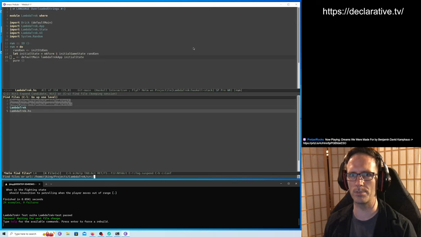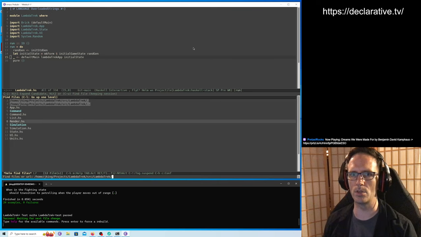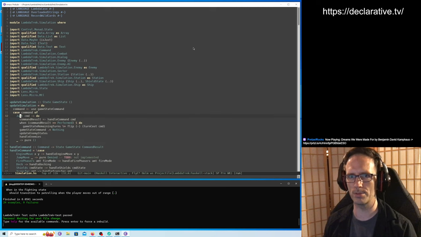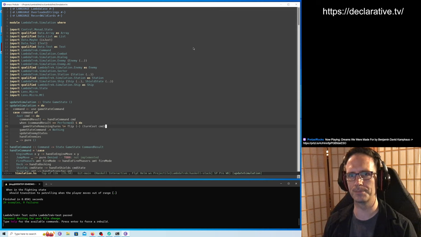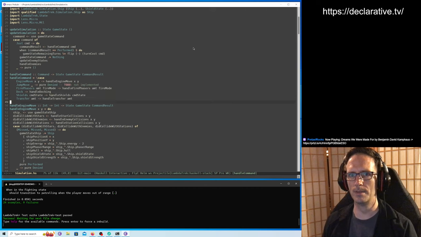So this is our main entry point. We need to go into the top level simulation module. Alright, so this is our main game loop here, really. We take the command result, handling the command. This is called after the user presses enter on the command prompt. So we handle the command. What do we do with the commands? We transfer, we go to handle transfer. So let's go there.